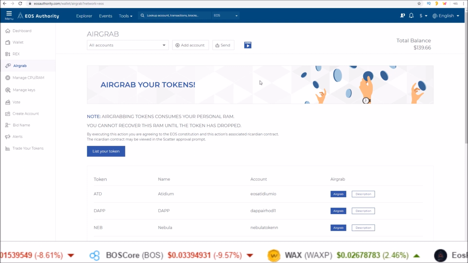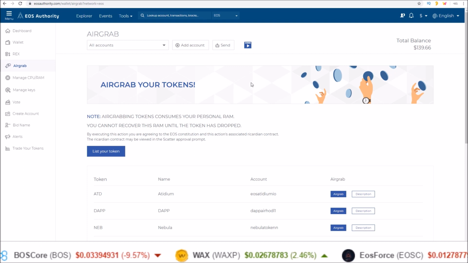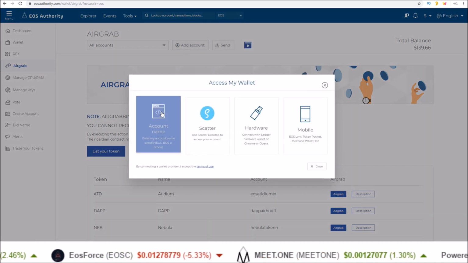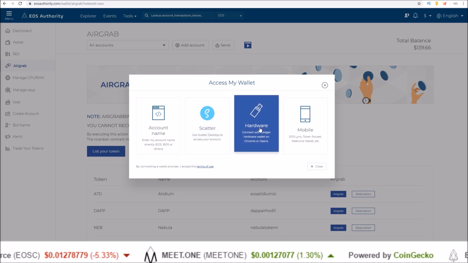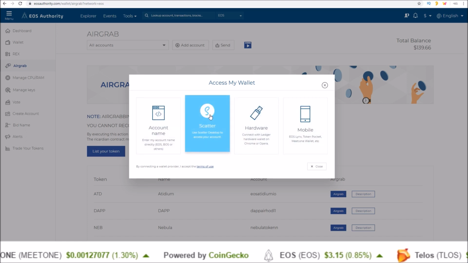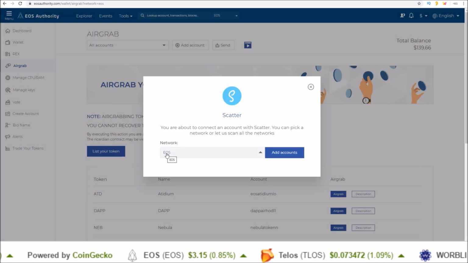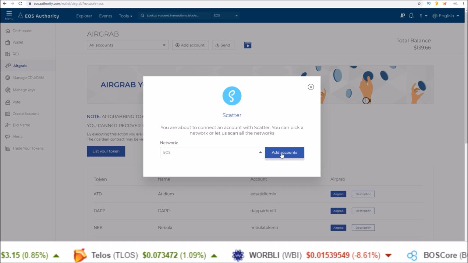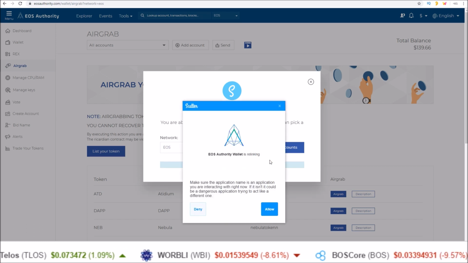First thing you want to do is connect your EOS account. Come up here to the Add Account button, click that, and it gives you different options: account name, scatter, hardware wallet, mobile wallet. Choose whichever wallet you would like to use. I'm going to use scatter. On the EOS network, this is an EOS Airgrab, so we need to be on the EOS network. Click Add Accounts, and scatter will pop up.